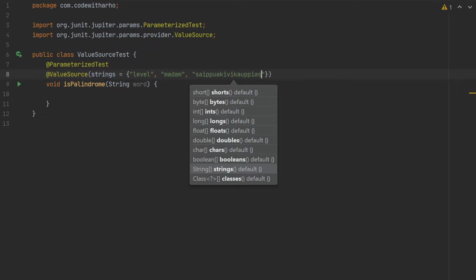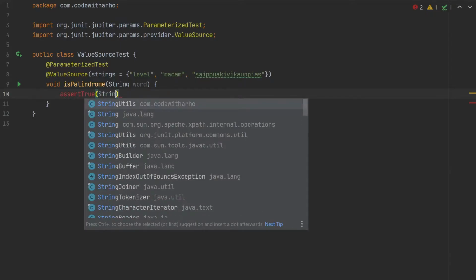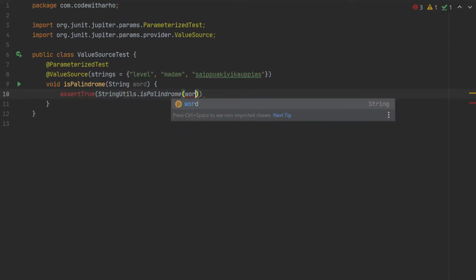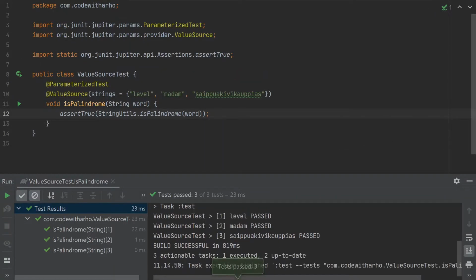By the way, saippuakivikauppias is soapstone vendor in Finnish. Now our test is going to assert if the word given as an argument is a palindrome. And when we run the test, we can see from the output that the test method executed 3 times with different values of the string, and all the tests passed as expected.